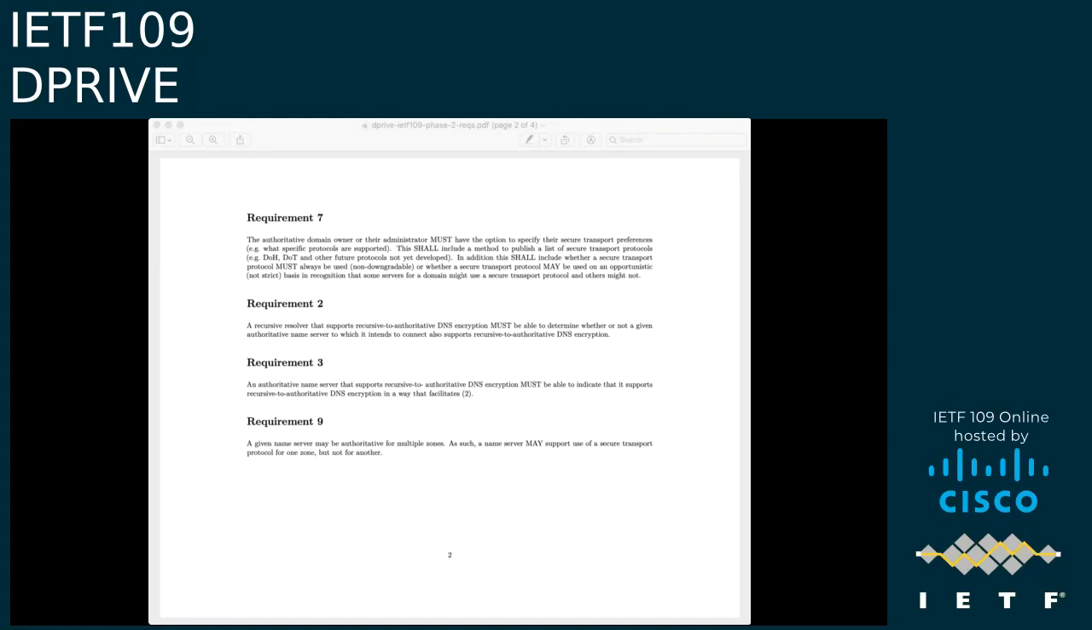I think that's requirement 8. The authoritative domain owner must have the option to vary the preferences of a particular DNS zone that may be delegated to multiple parties, such as CDNs. Right. Okay. So it's a requirement that it's not done. Okay. Thanks.